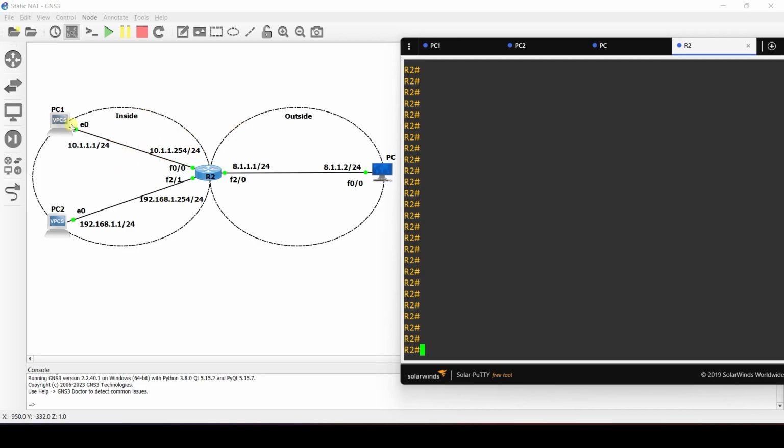Right, so we have PC1 and PC2 here. As you can see, they are on two different networks. PC1's gateway IP is 10.1.1.245 on router 2, and PC2's gateway is also 192.168.1.254 here. Now router 2 doesn't know which part represents our inside network and which part represents our outside network, so we need to make it known to the router in order for it to do its NAT.